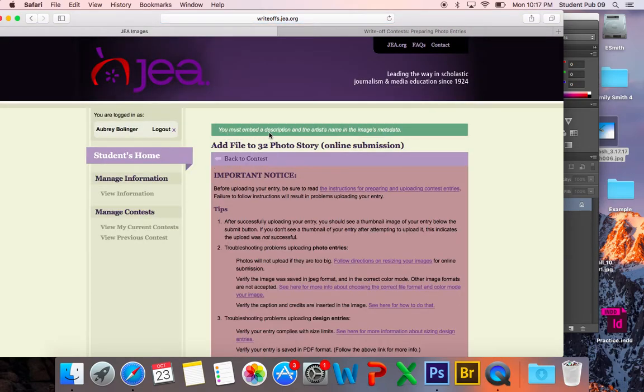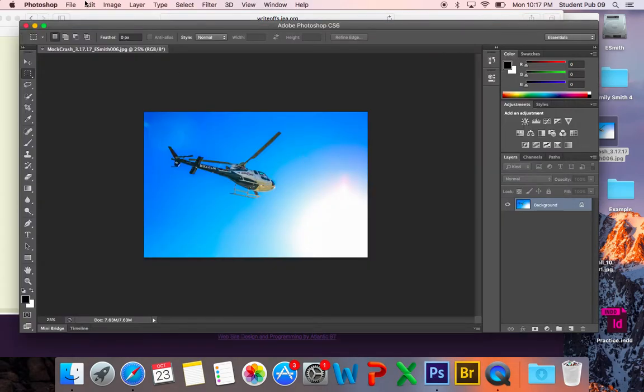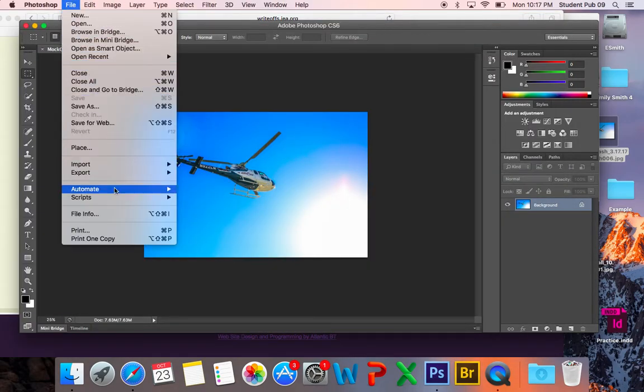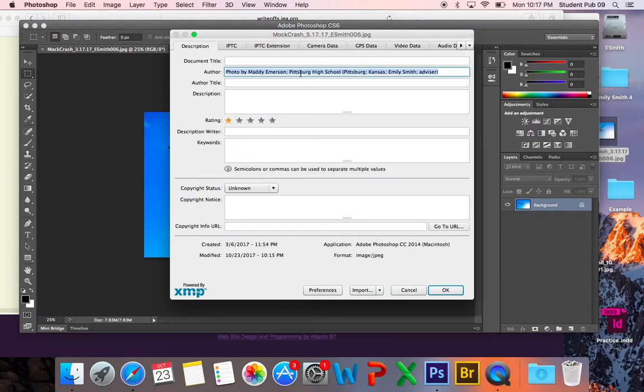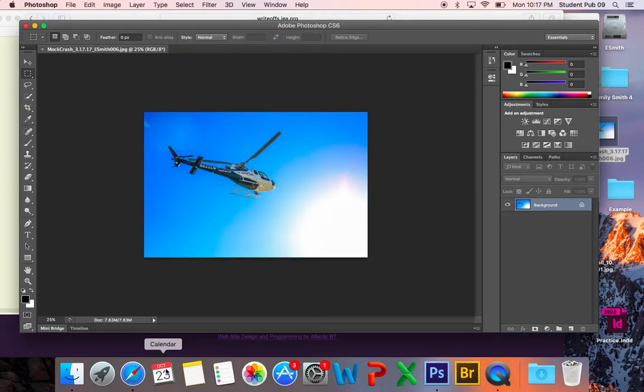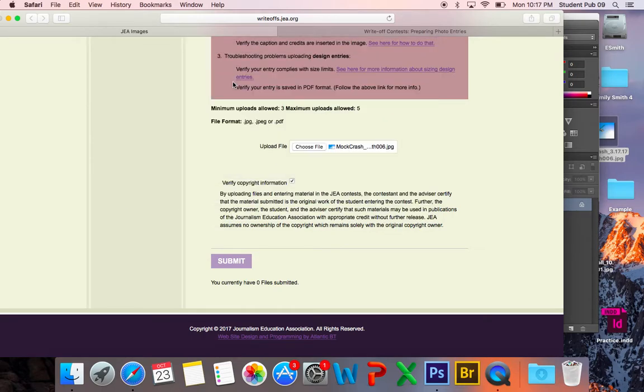You must embed a description in the artist's name and the image metadata. So I do not have a caption in this photo. So I'm going to go back. I'm going to go to File Info, and then I'm going to just copy and paste essentially the same thing just to show you. So I'm going to hit OK. I'm going to save it. I'm going to go back. I'm going to choose File. I'm going to select it, and I'm going to click Submit.